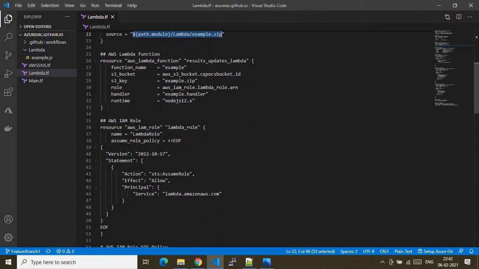Next one, I'm creating the required AWS Lambda function, which we are targeting to show in the demo. This is the code block which creates the AWS Lambda function. Again, it's a resource, and the resource type is aws_lambda_function. This is the variable of this code block. Inside this curly bracket block, we are giving the parameters. One is the function name, so this is my function name, that is small letter example.